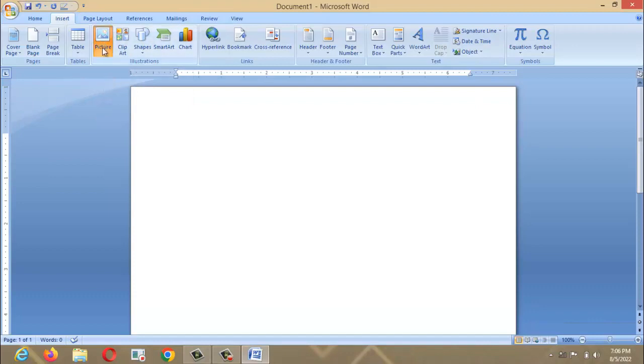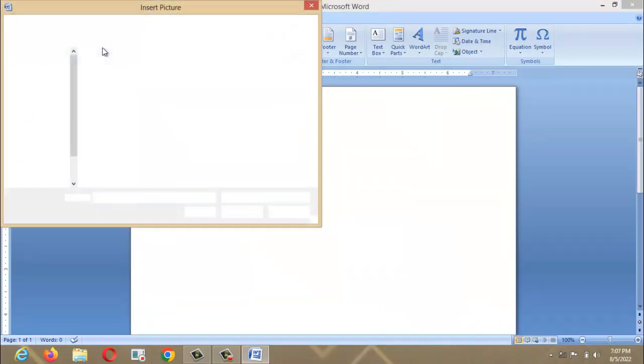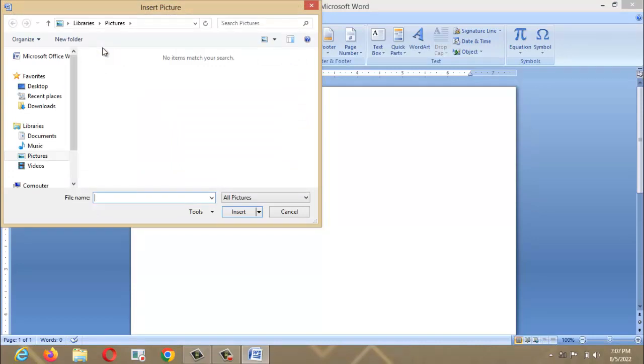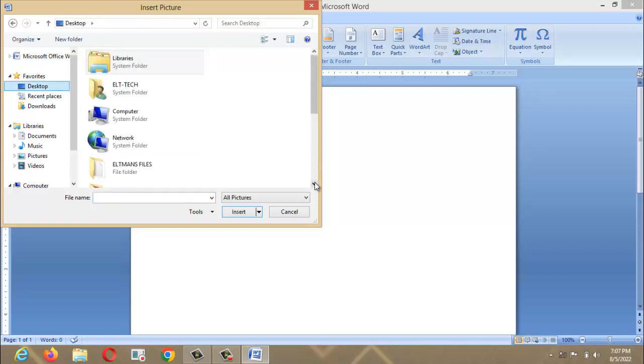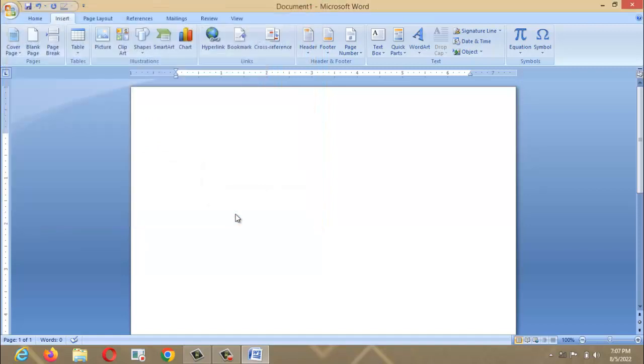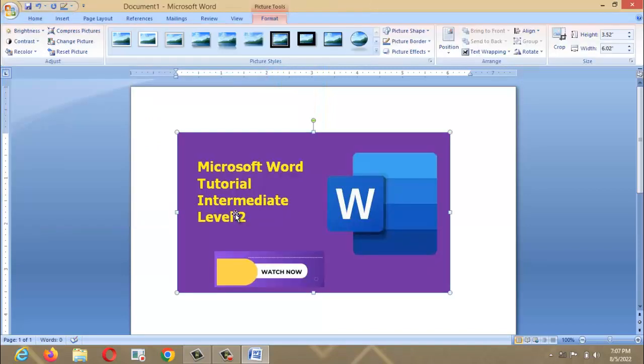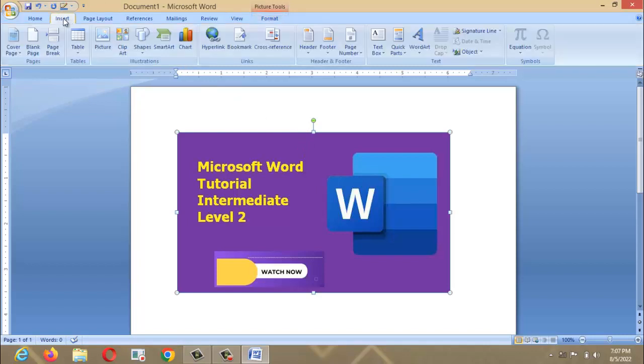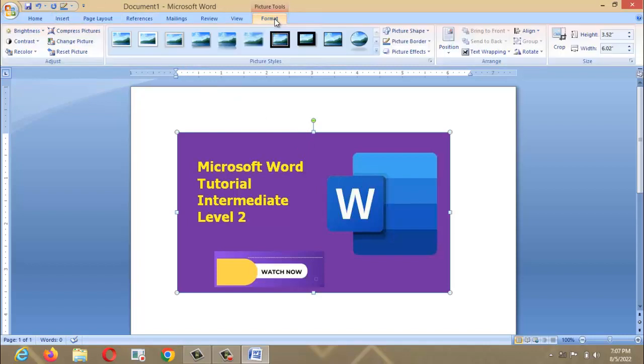I'll just come here, click on picture. I want to import a picture from my desktop. Let me see what pictures I have here. Okay, I have a picture. I'll just click here, Insert. I've inserted a picture that is on my desktop into Microsoft Word itself. That's the function of this Insert. And if you insert a picture, it will bring out the format tab for you. If you want to format your picture, add brightness, or do anything to your picture, just use this Format picture tool.